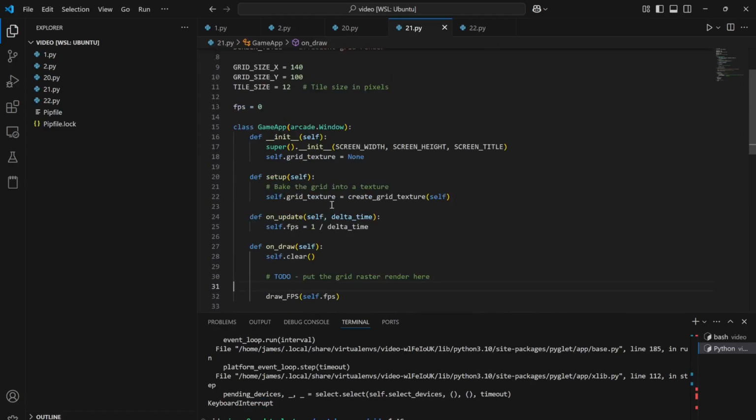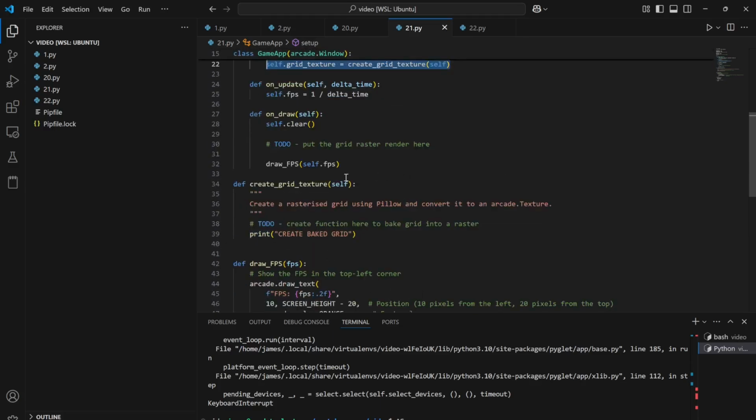We're running a setup function just before the game loop starts to create the texture, to bake it in. We just need to now write the code to actually do that. And that's what we're going to cover in the next section.